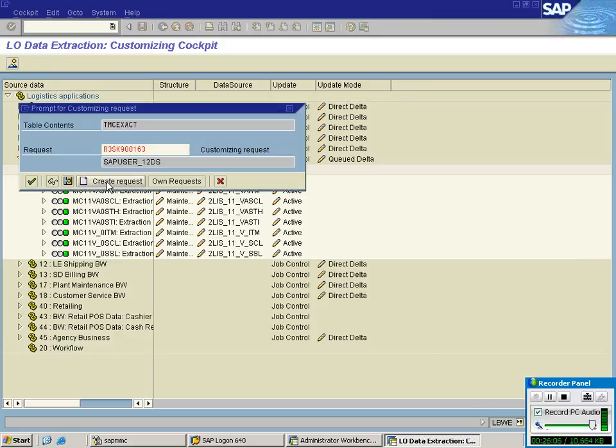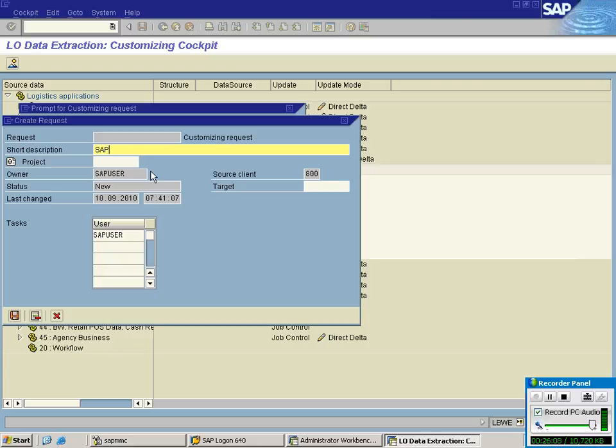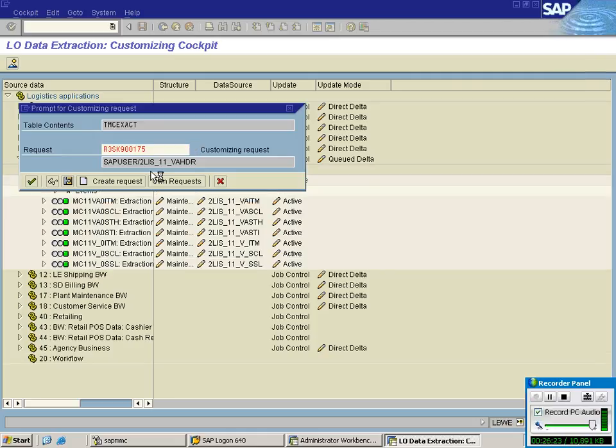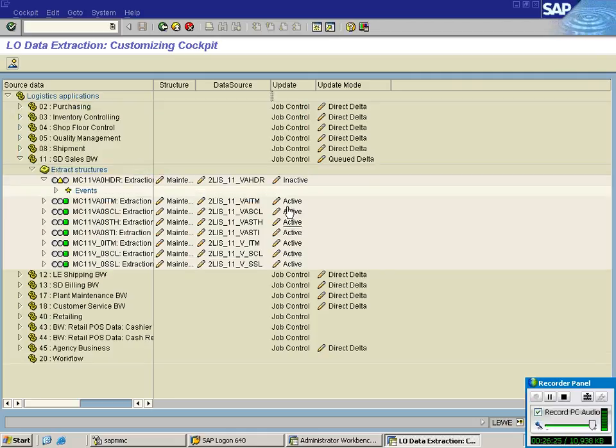Create the request. They are always used for transportation. The same request you cannot use. Just continue. Now the data source is inactive, we can maintain the extract structure. Just click on maintain.